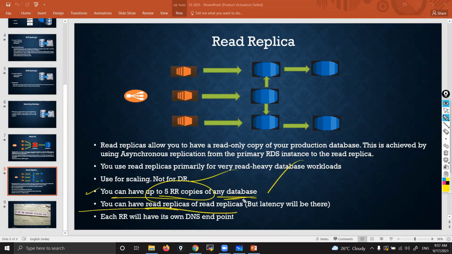You can have read replicas of read replicas. See, this is read replica 1, taken from the main database. This read replica 2 is taken from another read replica. So you can have read replicas of read replicas. But make sure there will be latency, because the data should come from here to here first, then from here to here. To reach the data here, obviously it takes a good amount of time.